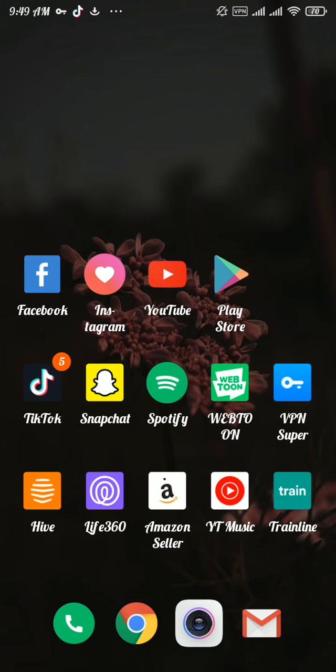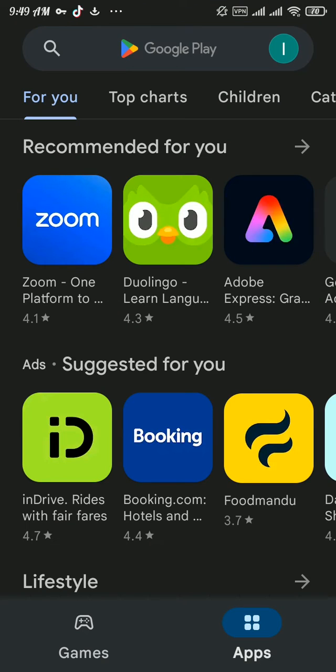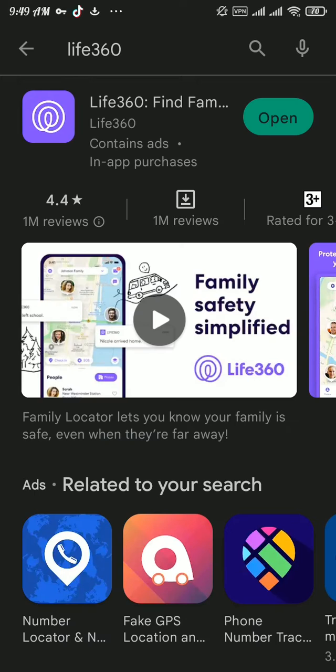Now to fix this problem, firstly you need to make sure that you are running the latest version of it. Now head over to the Play Store and there search for Life360. And if you can see any update button, then tap on it to update the app.